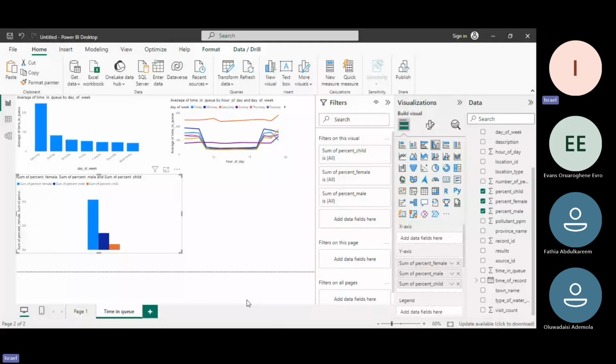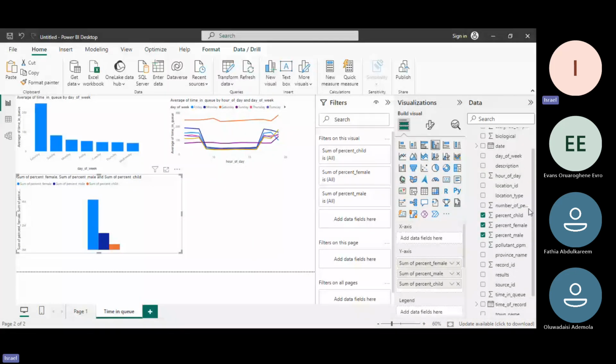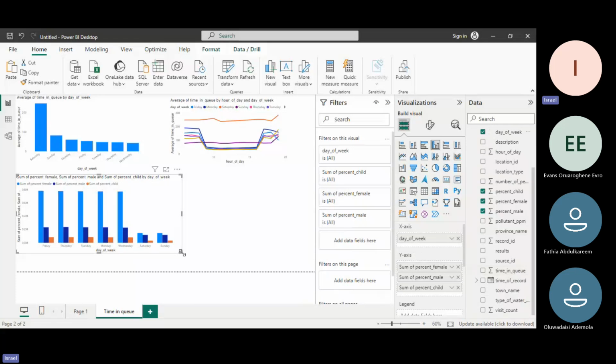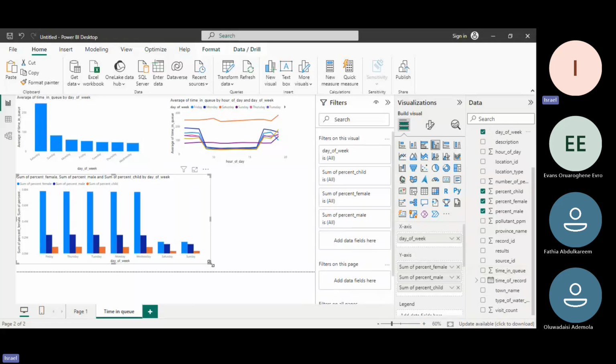So per week, we are getting it per week. Since it is per week, we need the days of the week, or what information are they trying to get? Let's see that question again. That shows the composition of queue, right? Composition of queue per week. So that's days of the week. So I'll look for days of the week, then I'll put it on my x-axis. So as you can see, we have our information.